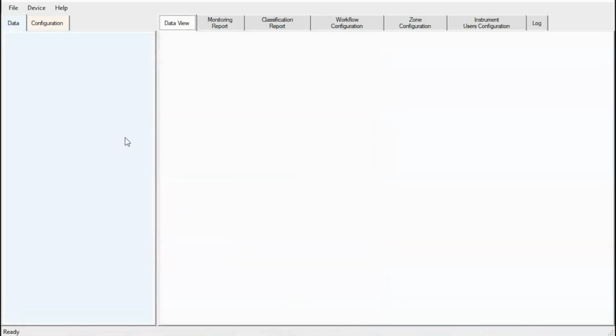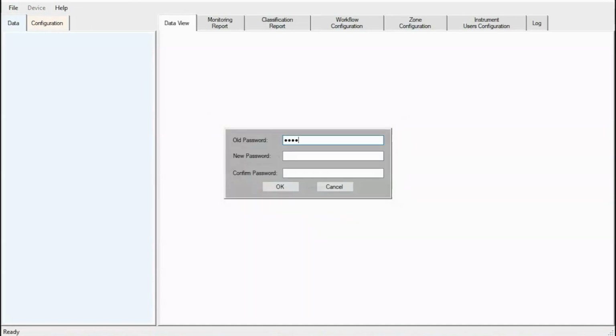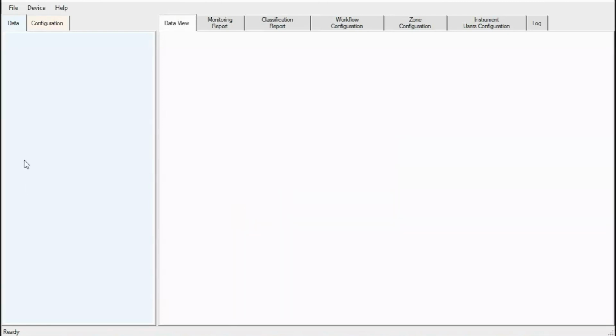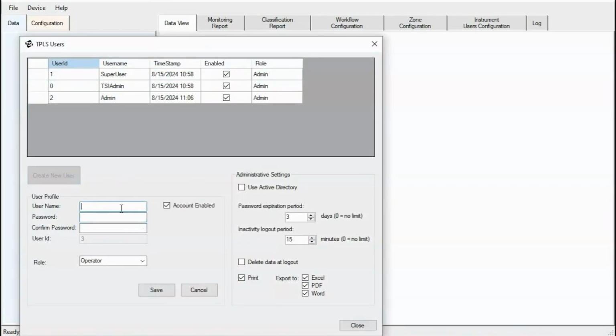We can now log out the super user and log back in as the newly created admin. Update the password when prompted. The admin can now create other users. Follow the same process as before, assigning each user with the appropriate role.